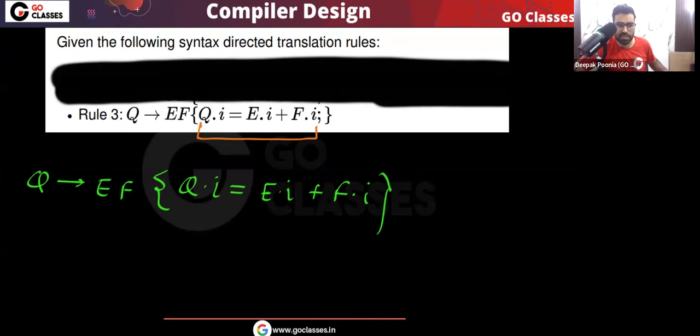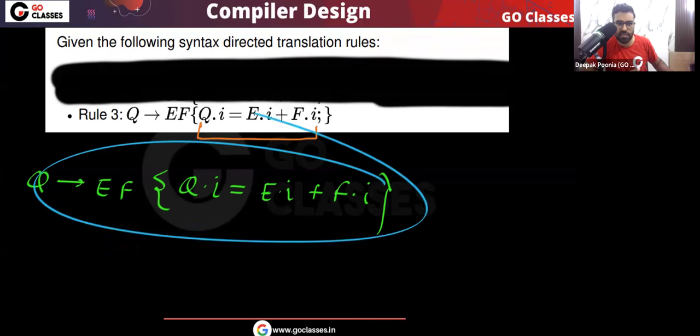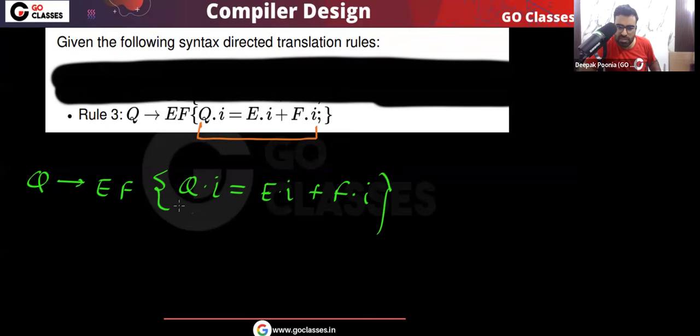Now let's see here. First of all, we don't know whether this i attribute is inherited or synthesized for Q. But we can find it from this semantic rule. You can see in this semantic rule, we are defining the i attribute of Q. Q is on the LHS. We are defining an attribute of the LHS. So this is a synthesized attribute. Very easy, this i attribute is a synthesized attribute of Q.